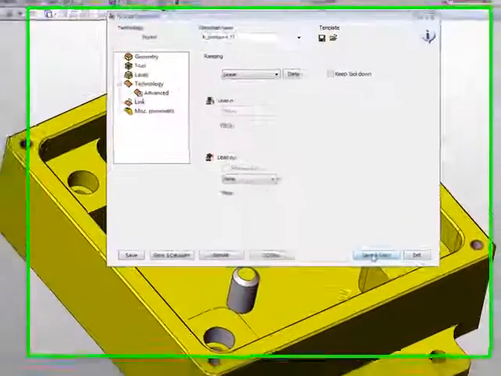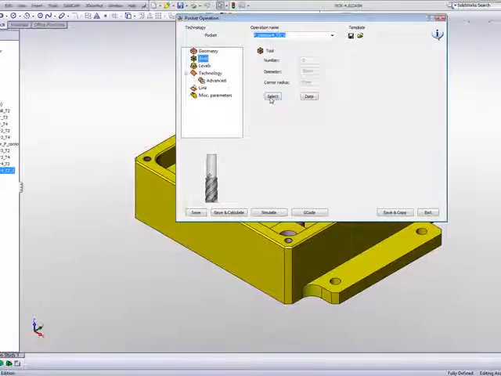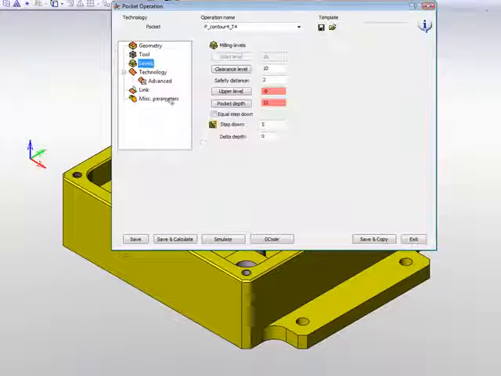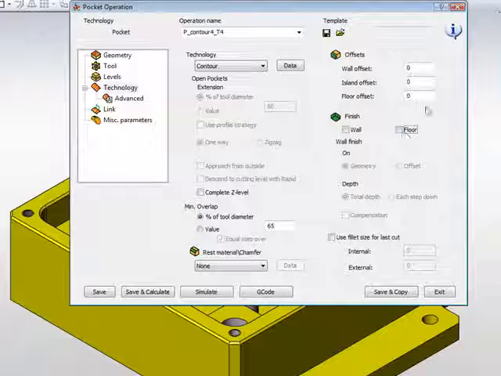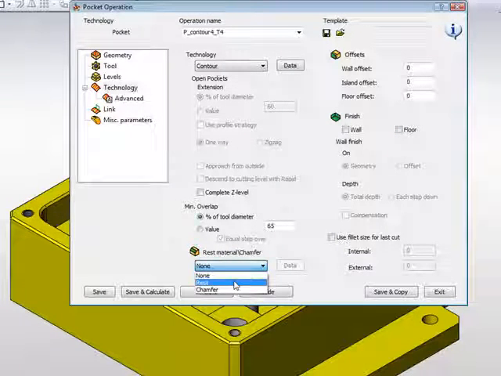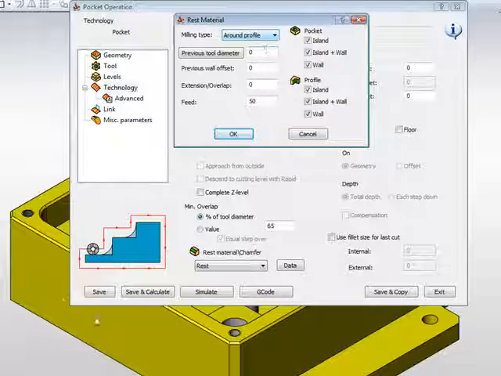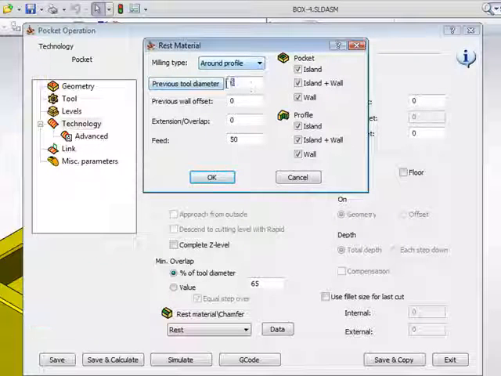So I'll go back to my operation, click on Save and Copy to create a new operation, and this time I'll use a smaller tool for the finish, say my 8mm end mill. My levels will be the same as before. In my technology area, I'll have an offset of 0 in every one of those fields, and I'll get rid of the floor because I'll be going down to the floor. I'll go down to my rest material area, choose rest, and in my data area I'll choose the option of a round profile, since I want to work just on the walls themselves to finish those up. In my previous tool diameter, I can simply write here 10mm and then just click OK.